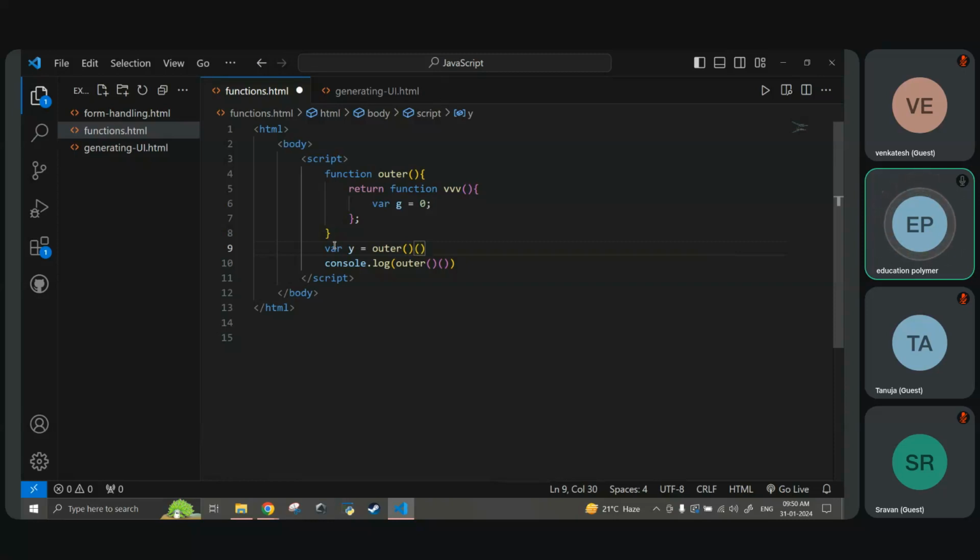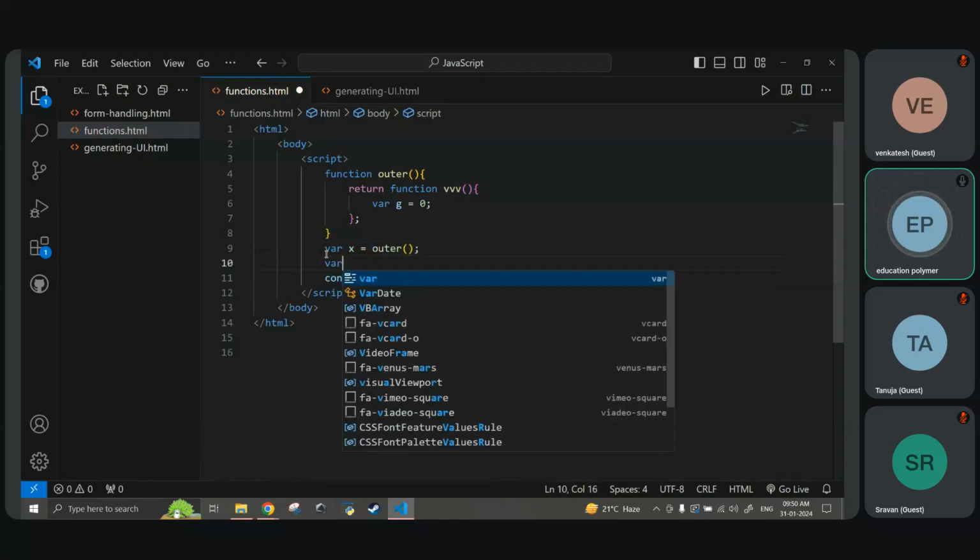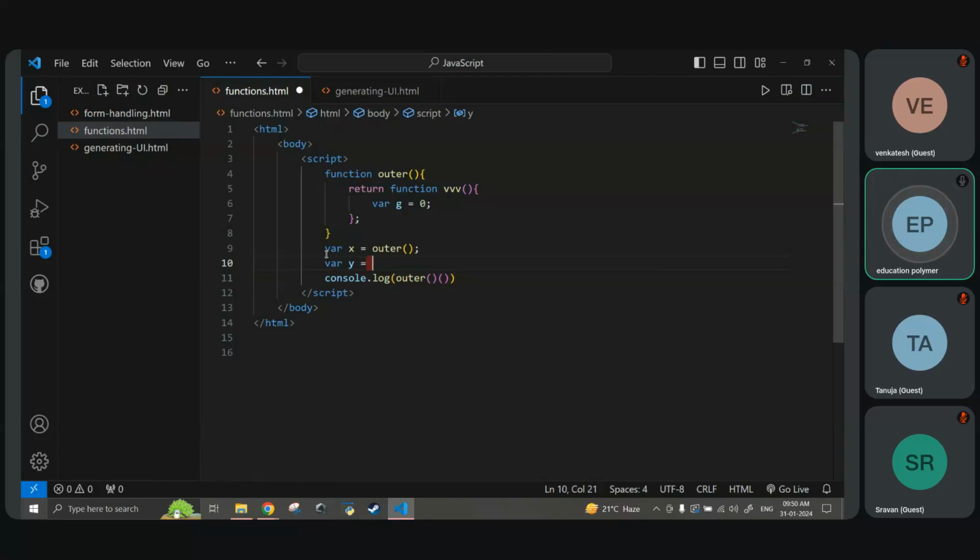I am printing y. What is y having? The return value of... so I can further break it into where x equal to outer, where y equal to x of, and console.log of y. Instead of writing these 3 lines, I can write 1 line like this.